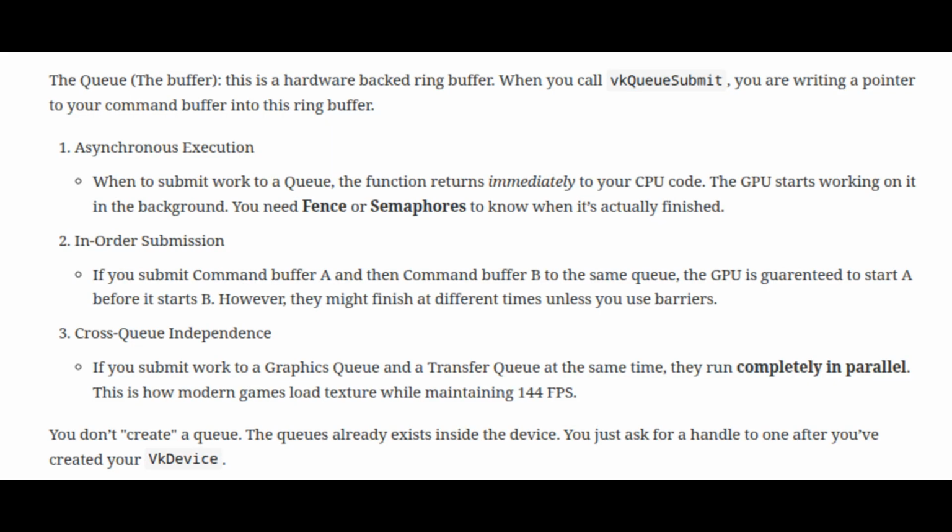All right, so let's get into queues. There are different families of queues.